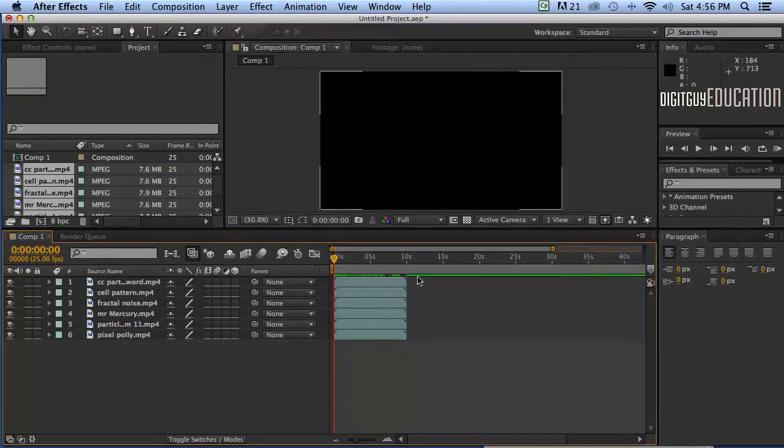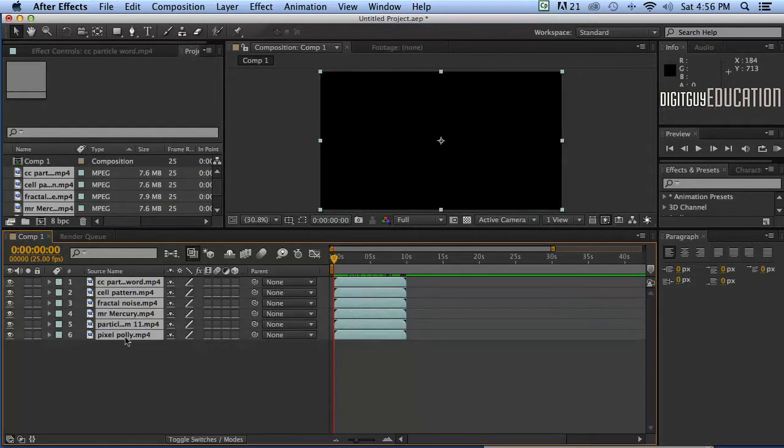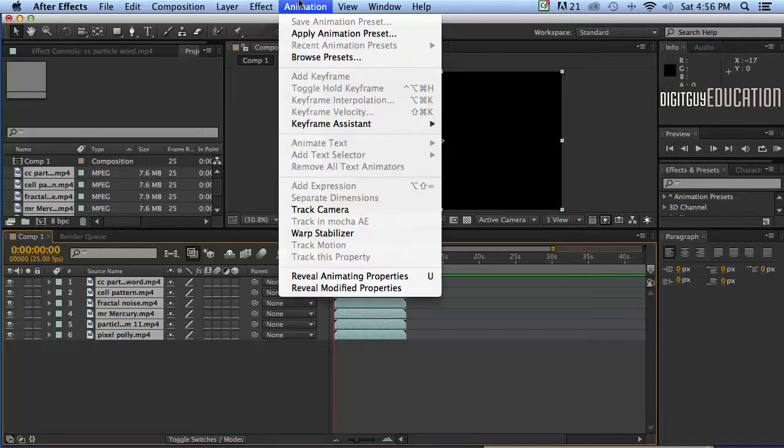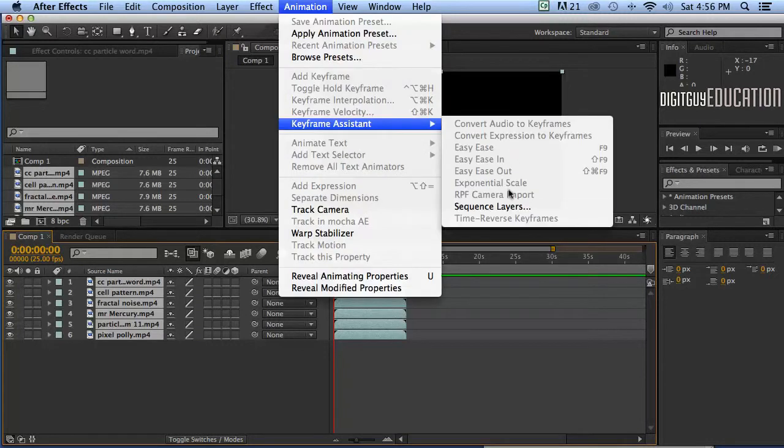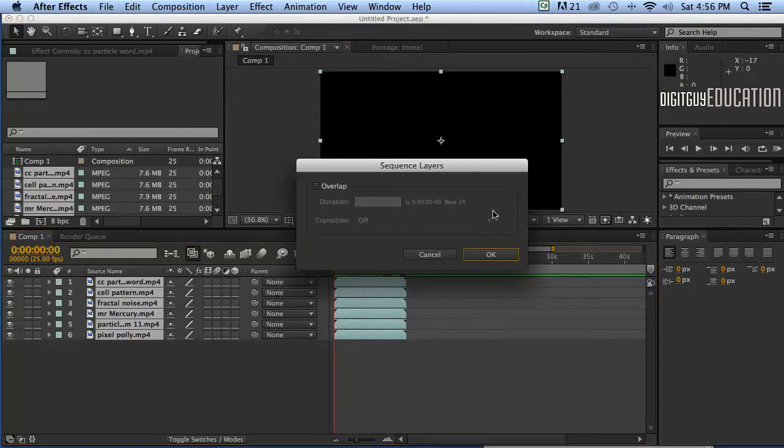Okay, now to sequence these layers, even though they are video, it's the same as a still image, so I'm going to select all of those layers, Apple A or Shift click like that, and go to my animation keyframe assistant, sequence layers like this.